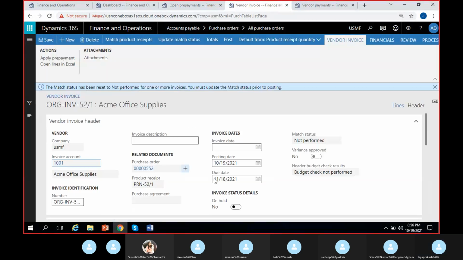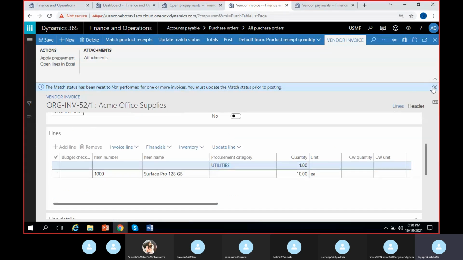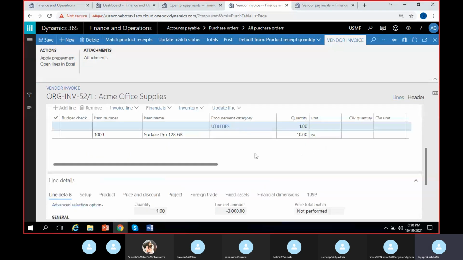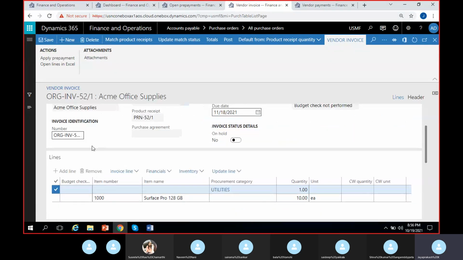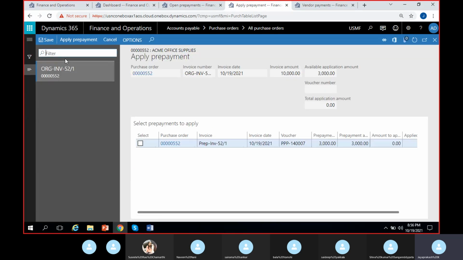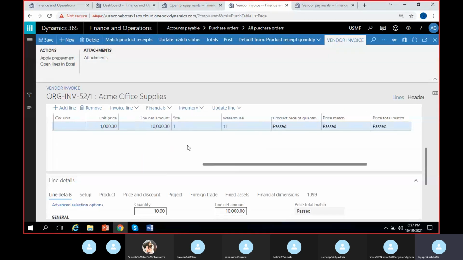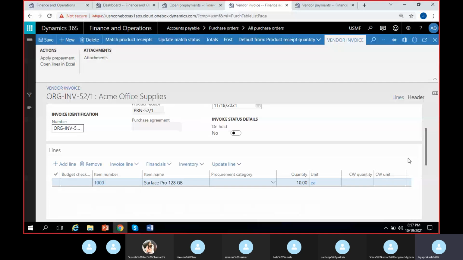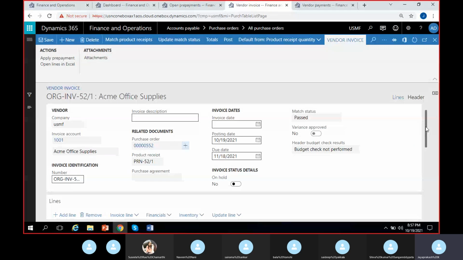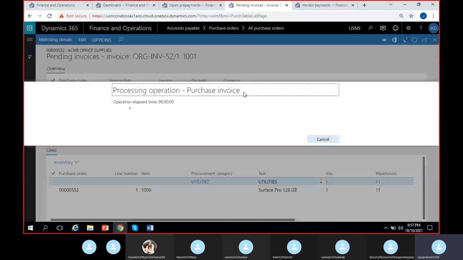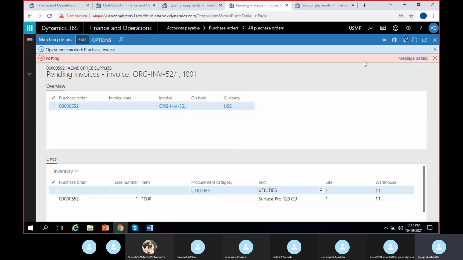I'll go back. So the original invoice, this one is not gone. Here I'll just remove this line itself. Remove it, right? Apply prepayment. Select it. Click on apply prepayment. Yep, now it's gone. Then what I'll do is I'll update my status. I'll post this original invoice for 10,000 directly without applying prepayment. Again error.